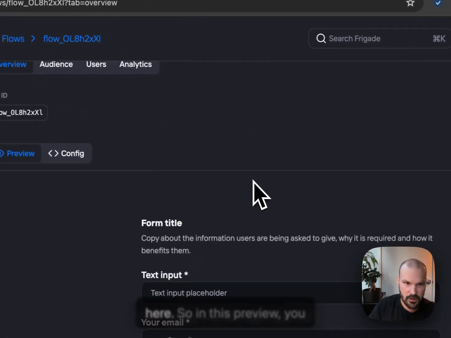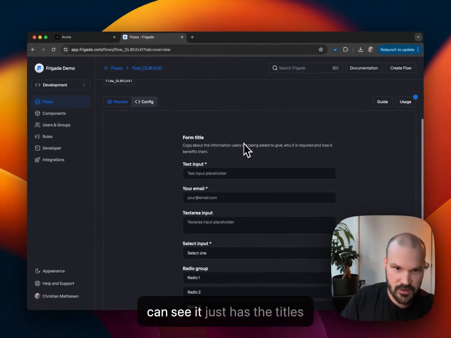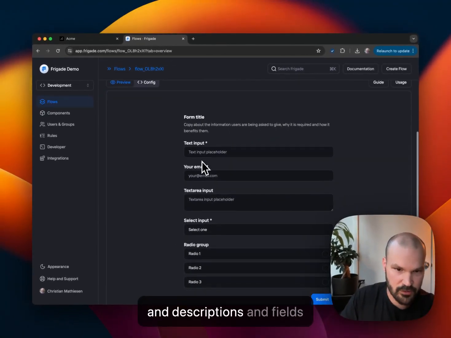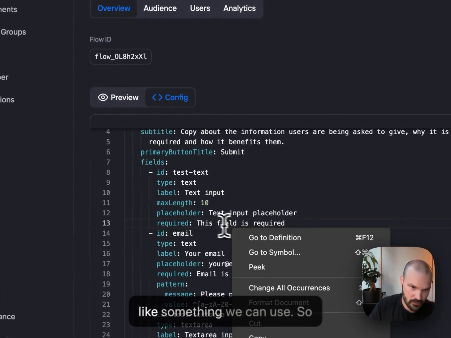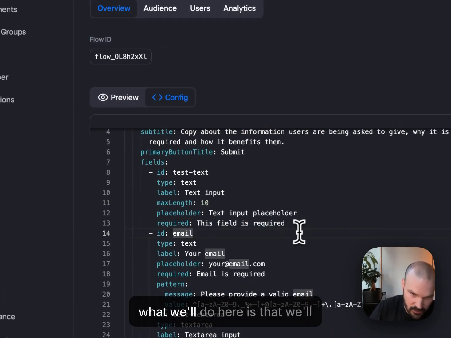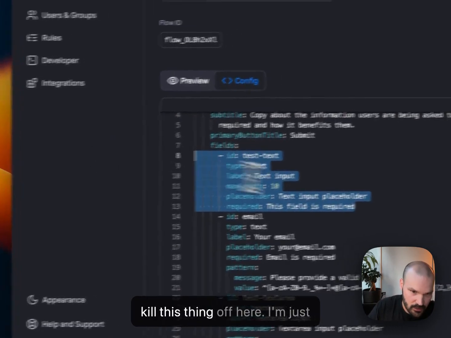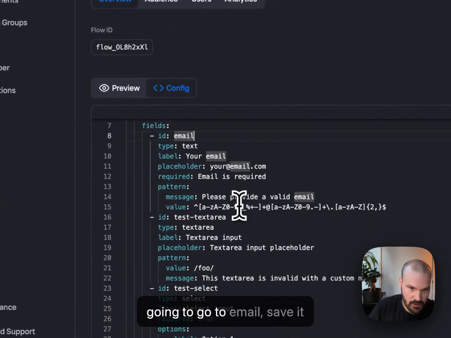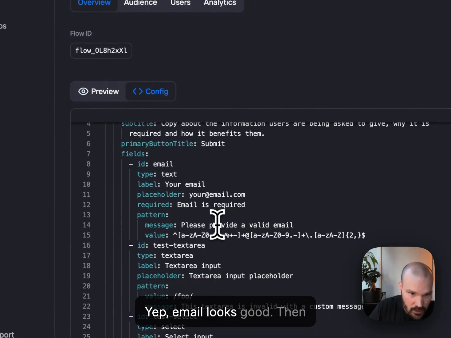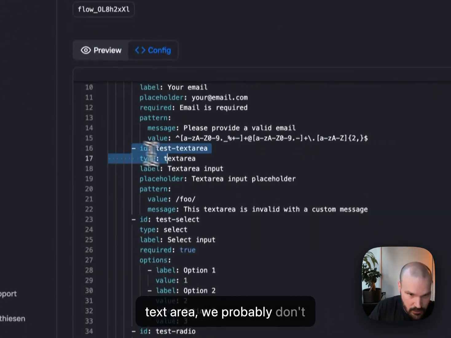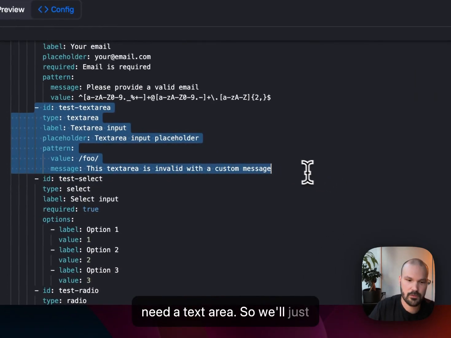So in this preview, you can see it just has the title, some description, some fields here. So we're going to go in and update this config to look like something we can use. We'll kill this thing off here. I'm just going to go to email. Save it here and take a quick look. Yep, email looks good. Then text area, we probably don't need a text area, so we'll just cut this out.